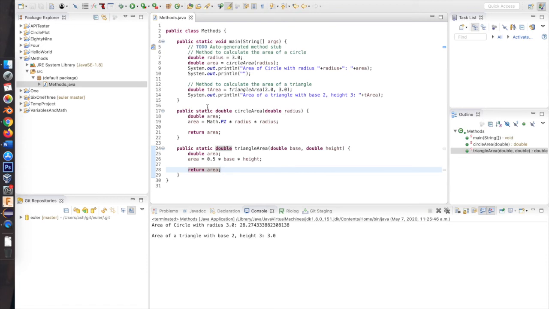Once again, the reason that we do this is if we have to do a series of calculations or functions over and over and over, it's so much easier to place them as a method rather than doing them every single time with different numbers.